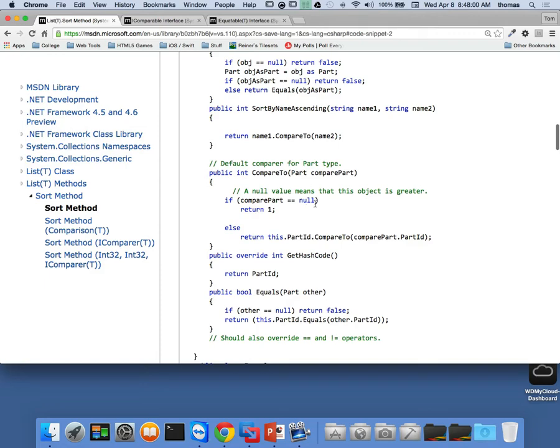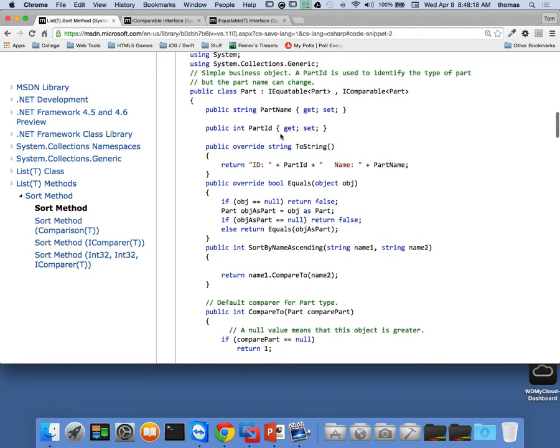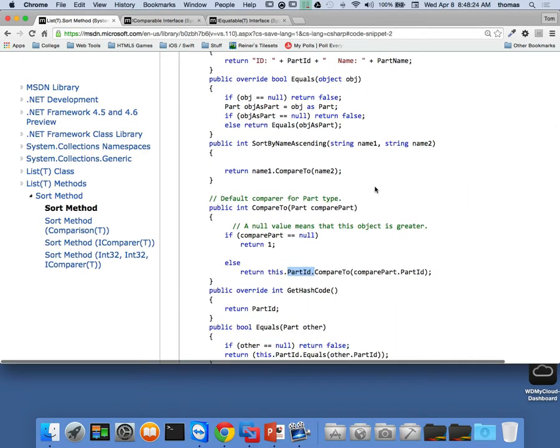If compare part is equal to null, doesn't exist, then return 1, so we're good to go. Else, return this dot part ID, because what they're doing is the default comparer in this case is sorting by part ID. Here's my part ID. We could have sorted by part name, but in this case, the default comparer that's included with this particular class sorts by part ID, not by part name. So we look at the part ID, and when we do the sort method, it looks for that default comparer and says, how do I compare? How do I sort? I'm going to look at this to see how this works.